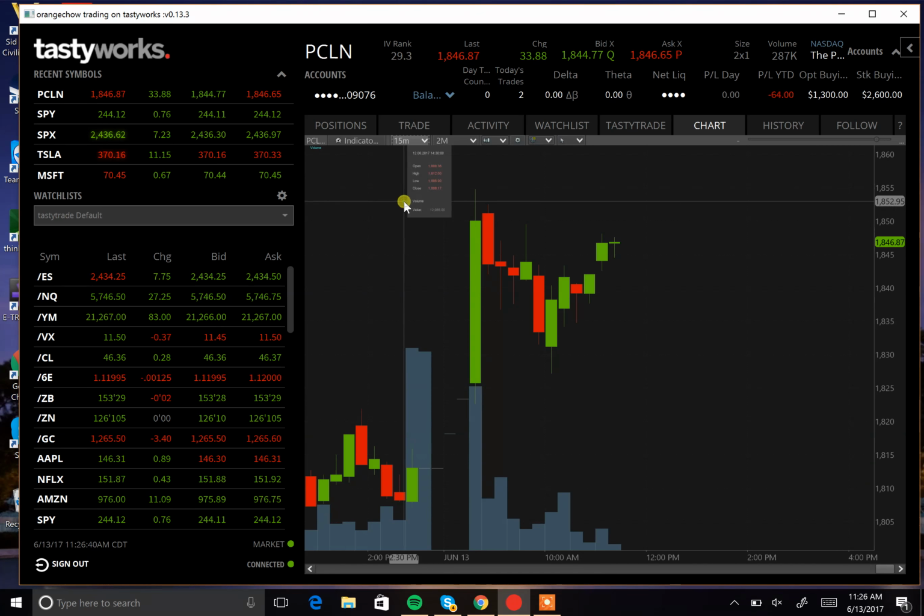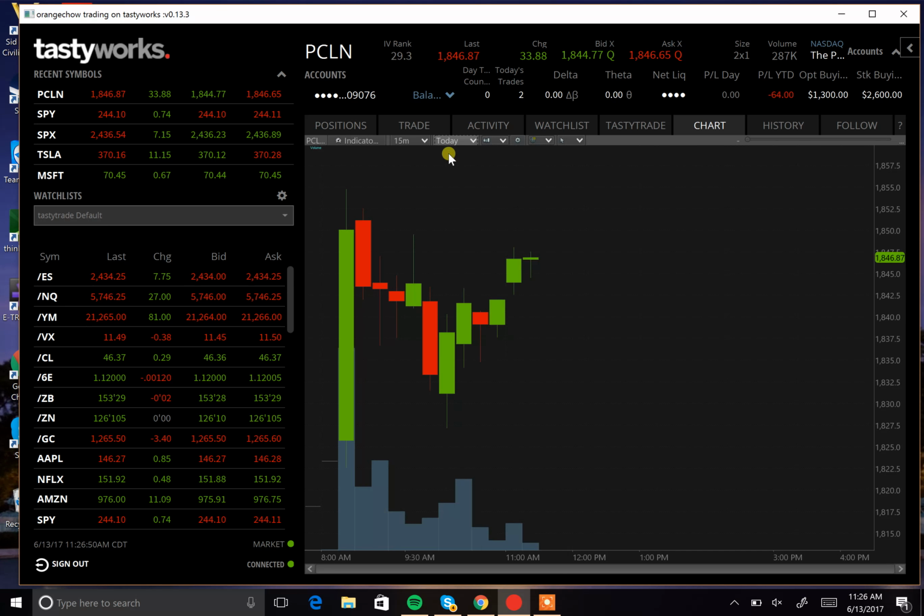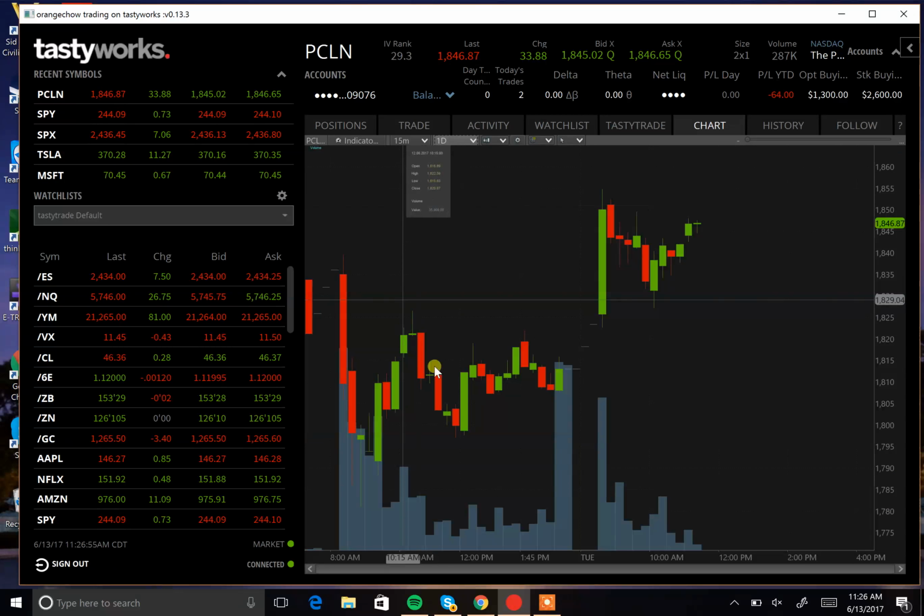I trade on the 15-minute chart, and I usually trade on the 1-day chart. That way I can see what happened today, or at least the today chart. So this just shows me the bars just for today. The 1-day chart will show me a little bit after.